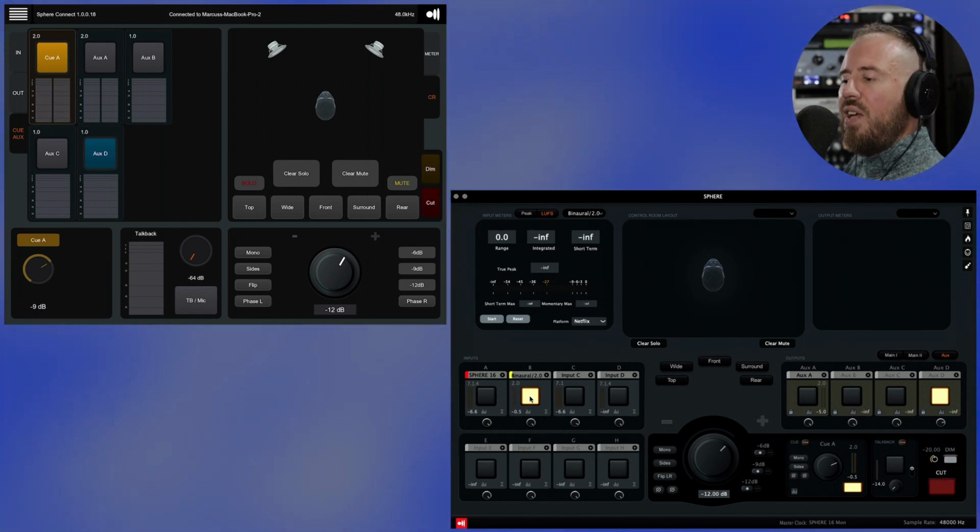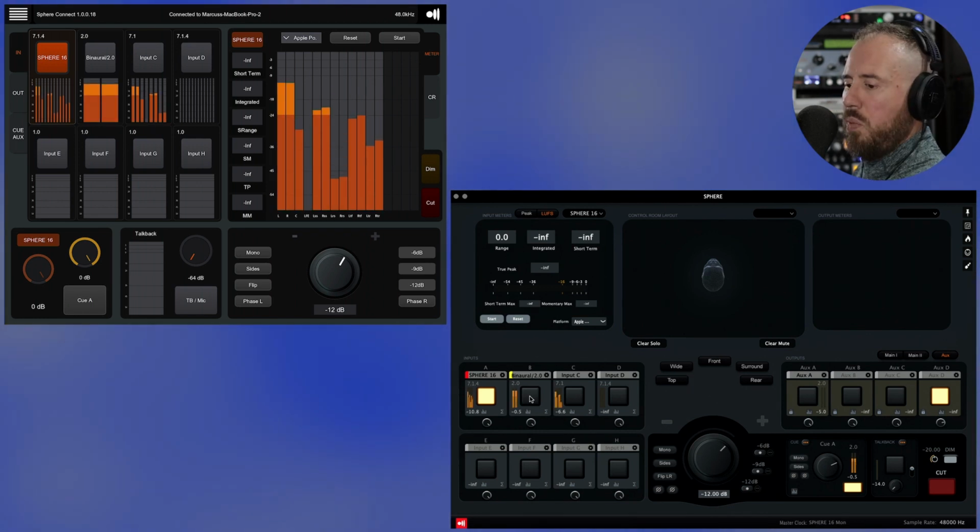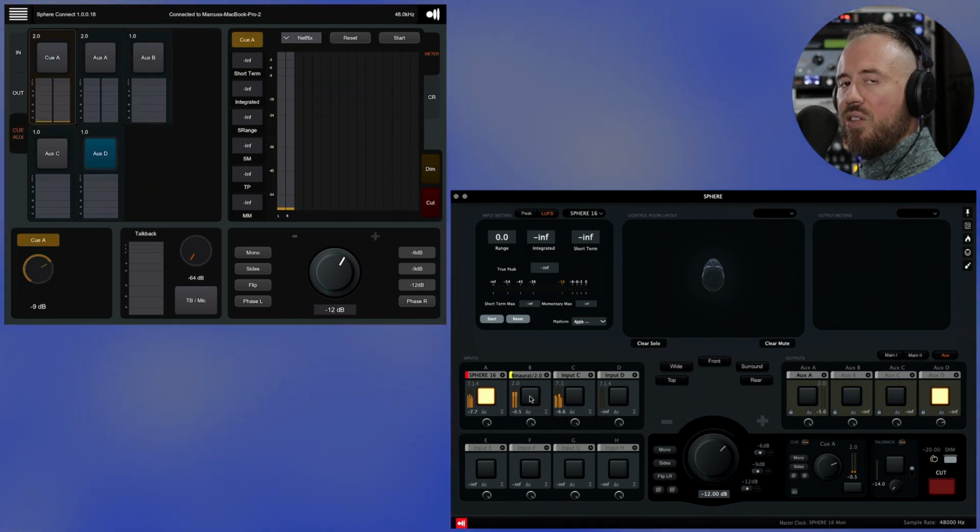Okay, now next up, I want to take a look at the metering options. So if we go to the metering options and we go to Sphere 16, let's go ahead and push play. Let's also go back to our Q and let's temporarily kill the Q.